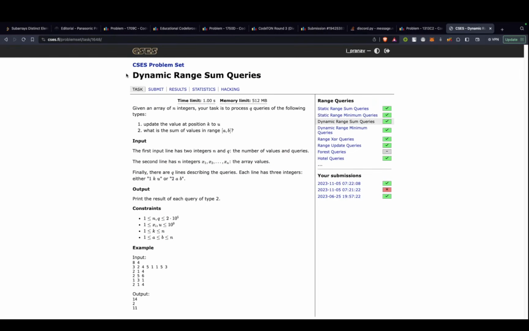Cool. So today I'll try to solve a CSES problem that is somewhat similar to what we already did. So this is Dynamic Range Sum Queries. The problem states that given an array of n integers, your task is to process q queries of the following types. Type 1 operation is update the value at position k to u. Type 2 operation is what is the sum of the values in the range a to b. The first input line has two integers n and q, and so on, basically the standard format.